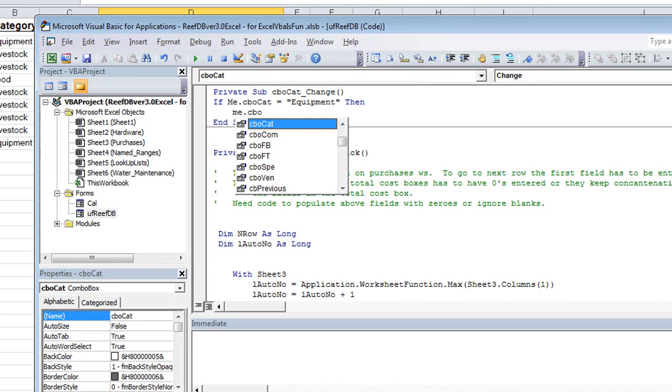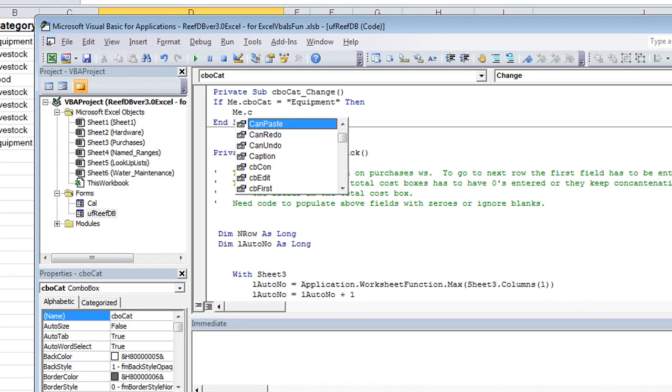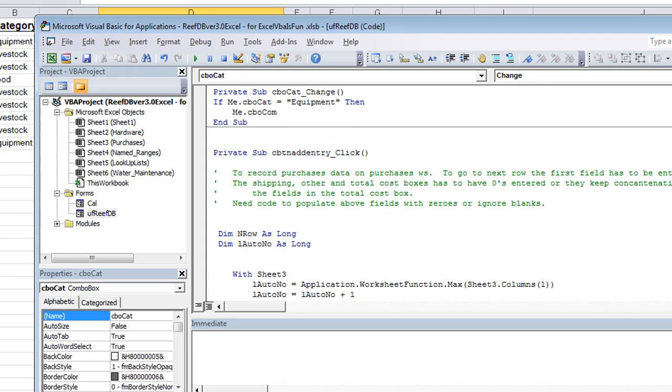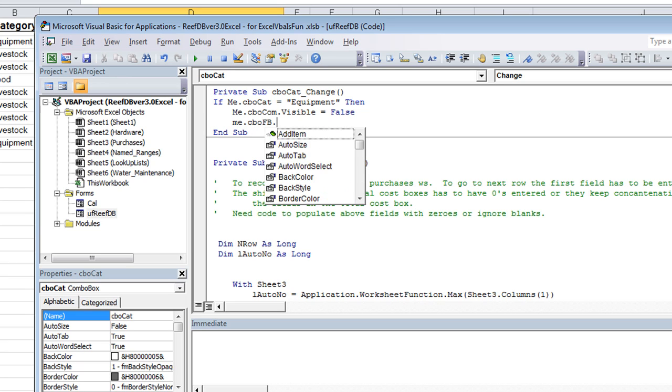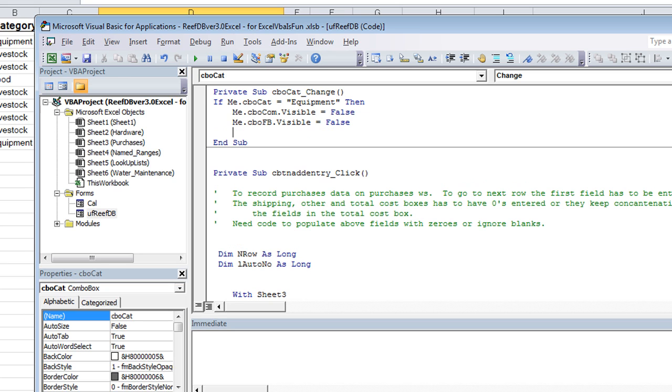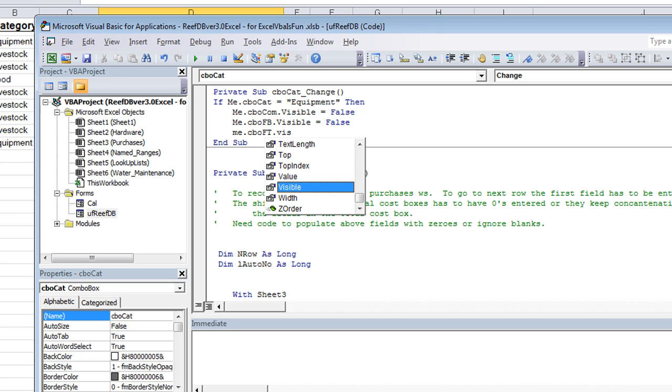me.cbo, I really don't know what the names of these are. Let's see. Okay, it's probably this one and the food brand and food type, and so let's just do that. That one dot visible equals false. So if the dot visible equals false, then that means that it's invisible, right? And if the FB dot visible equals false, also me.cbo FT dot visible equals false.